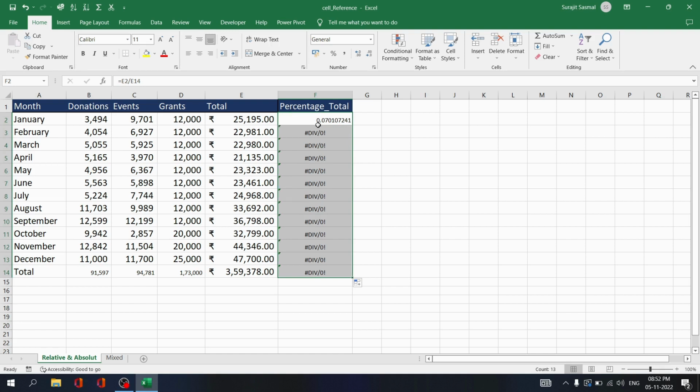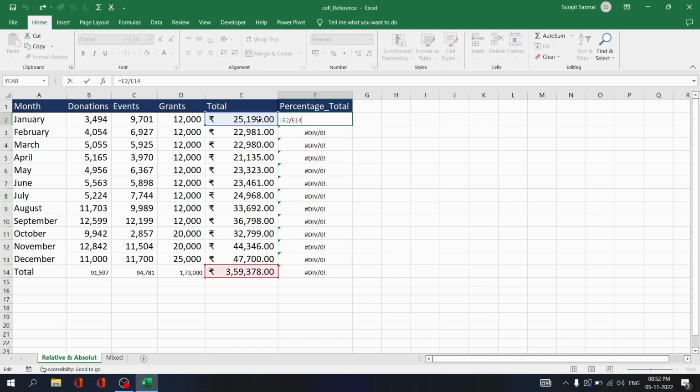See, there is an error. Why is there an error? Let's analyze it. In the first formula, it takes E2 by E14. So it takes that cell value by the total value. In the second formula, when you click it, it takes E15, because that cell value is under that, 1, 2, 3, 4, 5, 6, 7, 8, 9, 10, 11, 12.